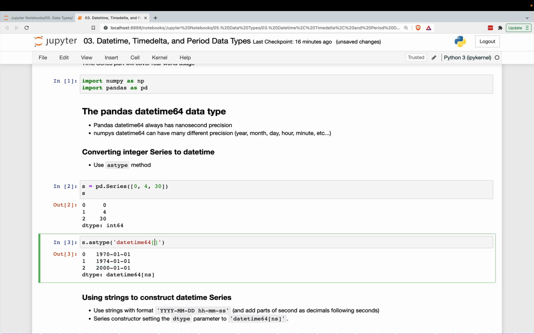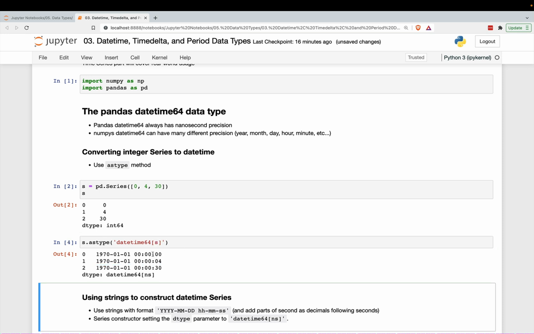If we change this to say seconds, you'll see that now this is 0 seconds after the epoch. This is 4 seconds. This is 30 seconds after the epoch. So sort of interesting behavior on how this works with astype. Again, not something very common, but that's just how it operates.